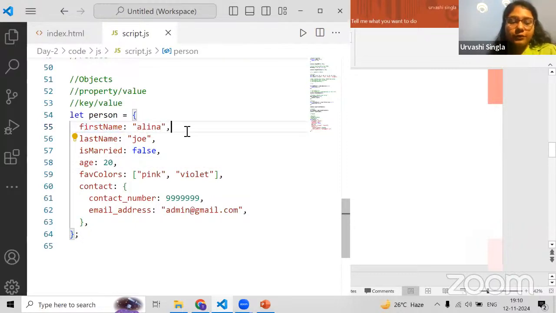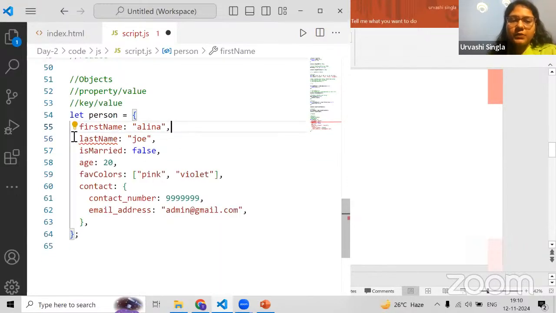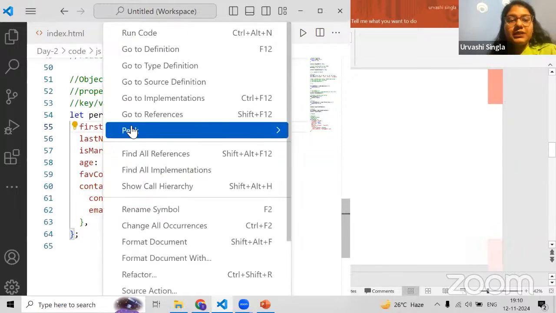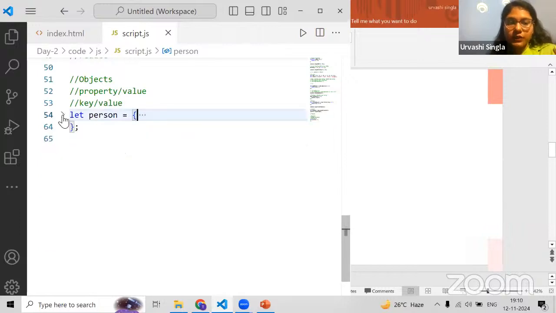And you cannot have two properties be the same. You can't do something like this. Property is something which is always unique. Value can be the same. This part can be similar to some other thing, but the property is always going to be unique. That's the beauty of objects. This is how you create an object.